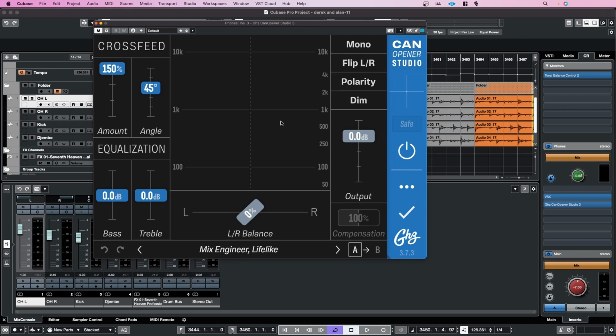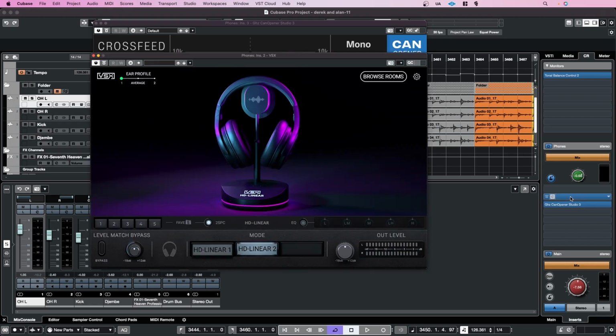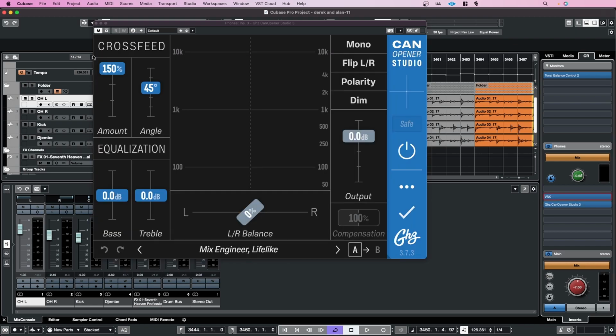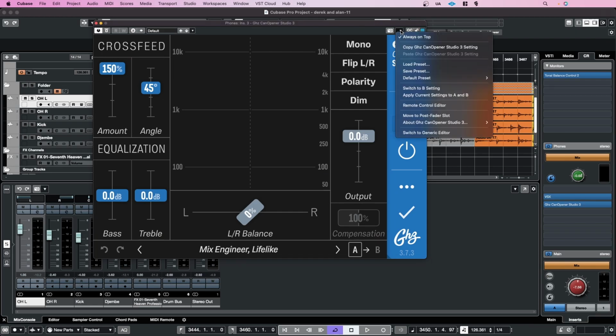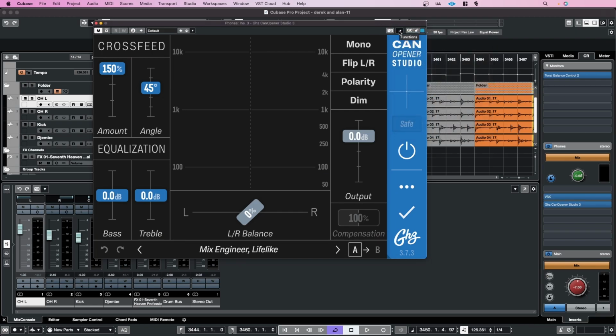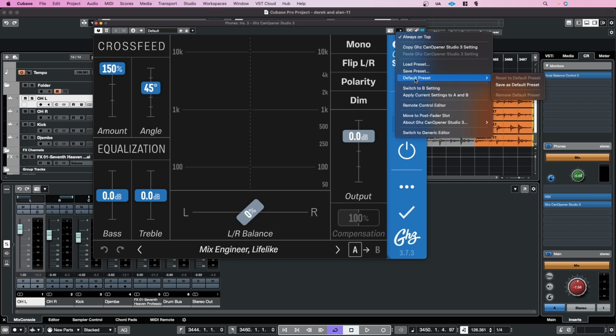So say, for example, I want this Mix Engineer Lifelike preset to be my default preset in Cubase, just running on control room. So say I load up a different control room preset and this isn't on it, but I want it on it. And I want it just to be on this because this is basically all I'm using, along with Sleep VSX.